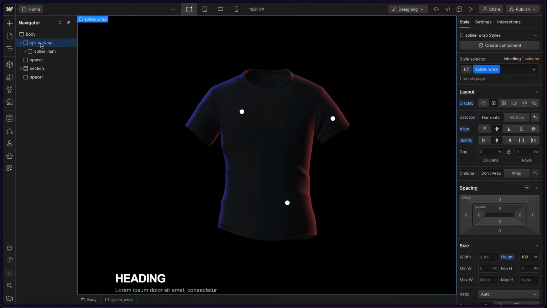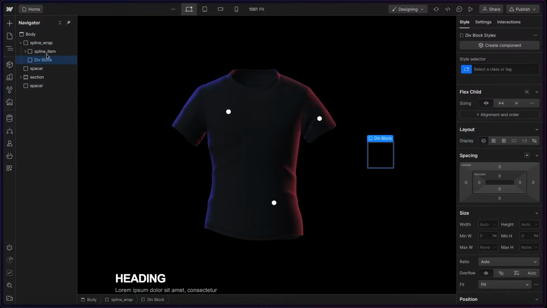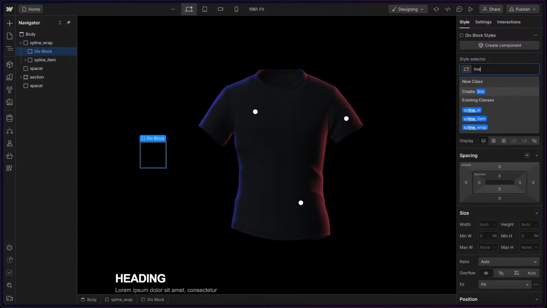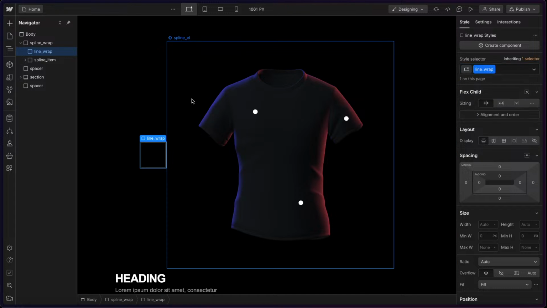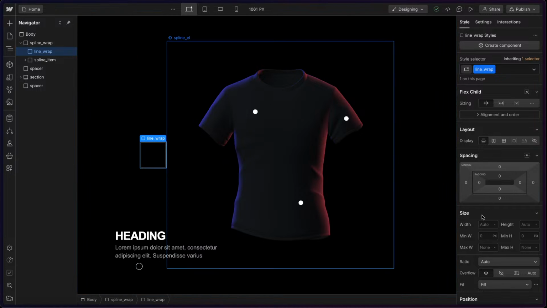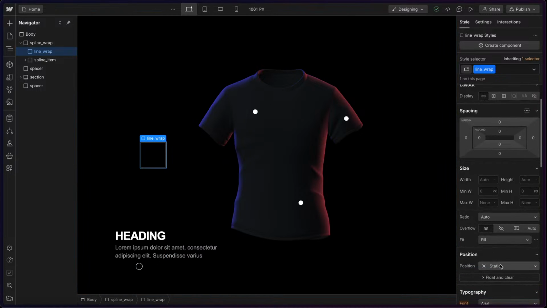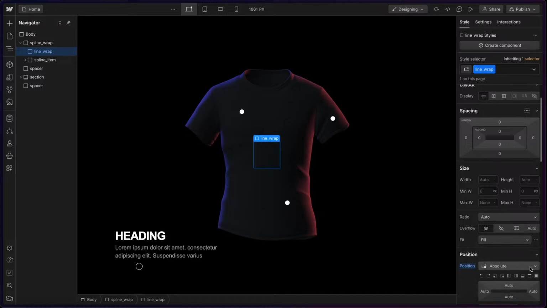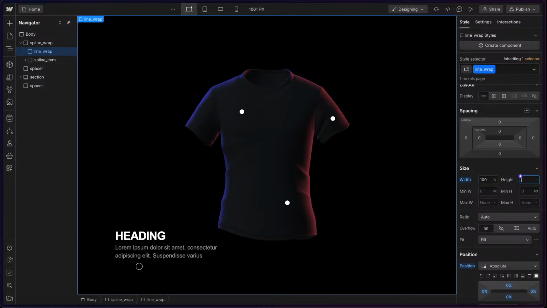And inside that spline wrap, I'll also drop a div, bring it up to the top. We'll call this line wrap. And we're going to have some SVG lines that we're using to draw a line between this point and that point. So I'm just going to position this absolute to cover its full parent. And this is what's going to hold those SVGs. It'll be 100% width and height, and we'll add the SVGs with JavaScript.